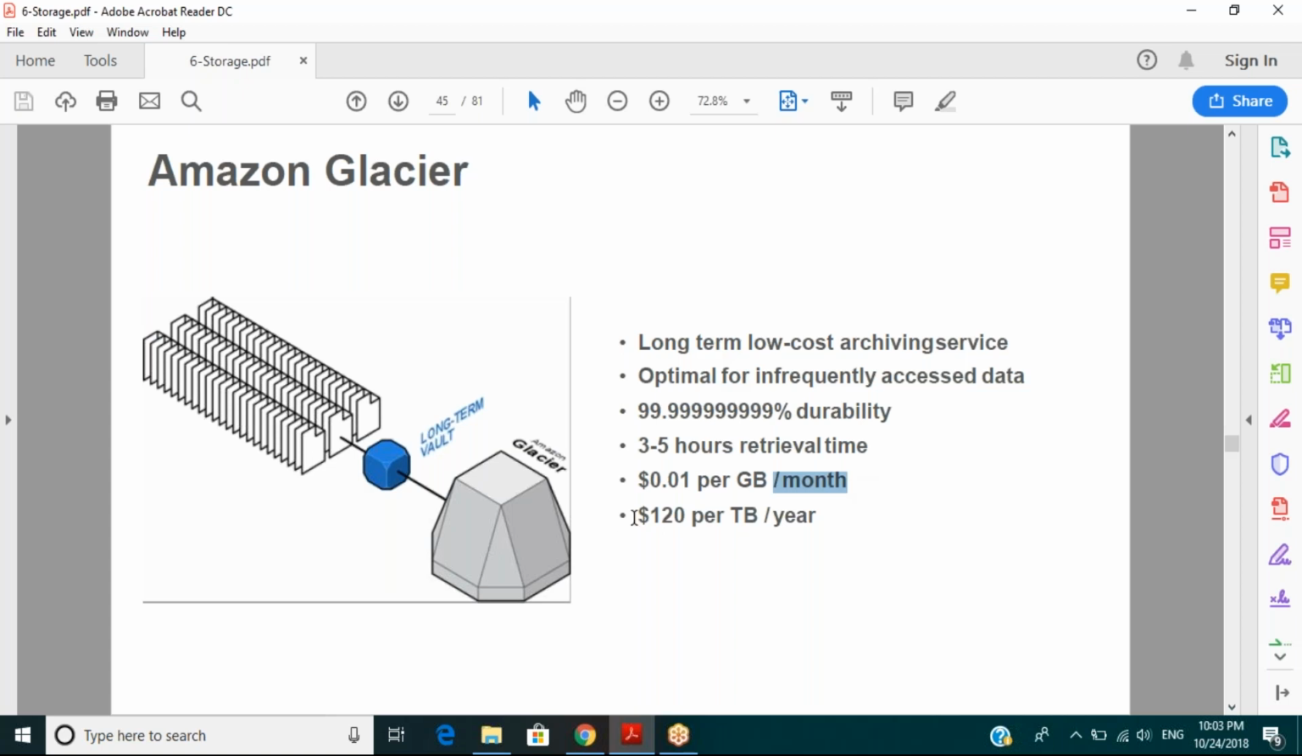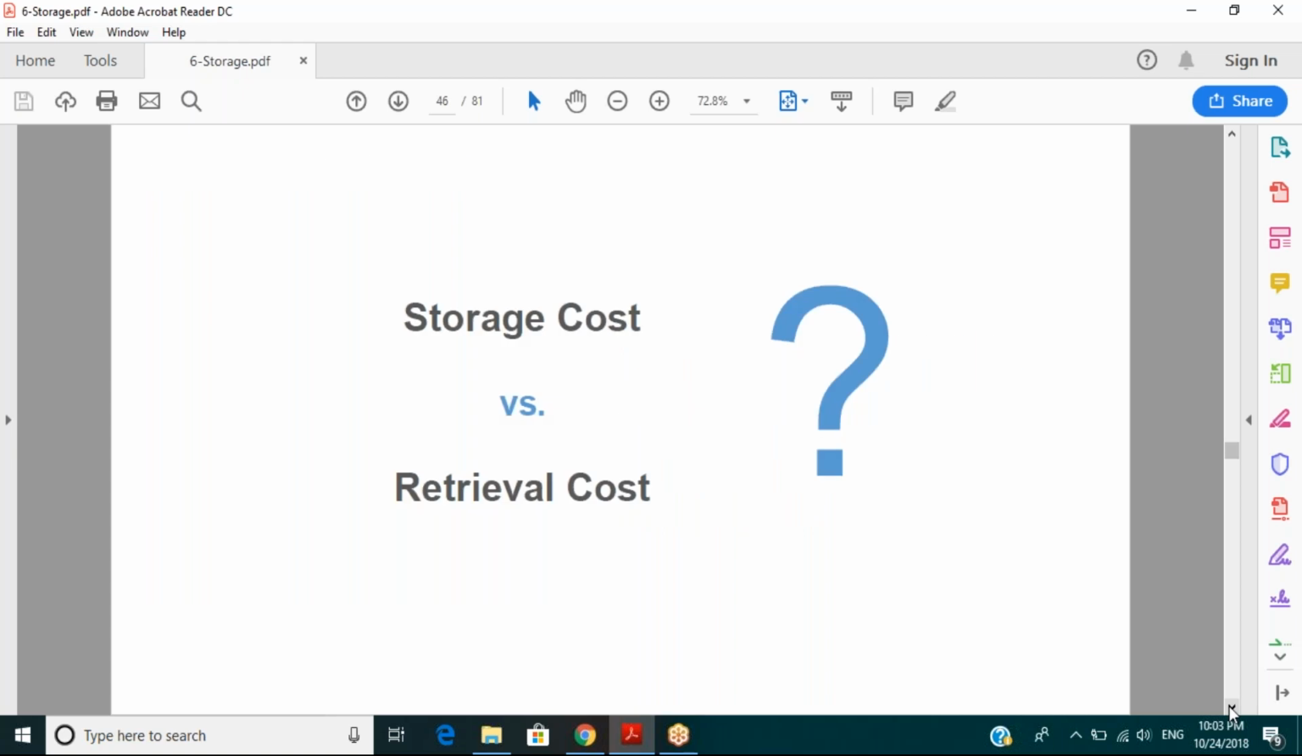Now if you are using TBs of data, it's just going to cost you $120 per TB per year, and that's again a big saving if you consider it from the organization point of view. For a business, 120 per TB per year is nothing. Right, so how do you define between storage cost and retrieval cost?